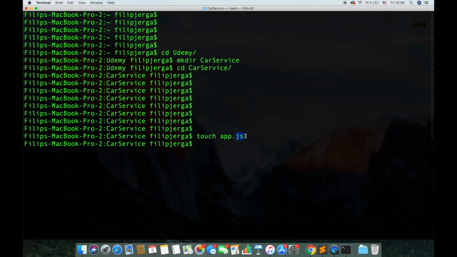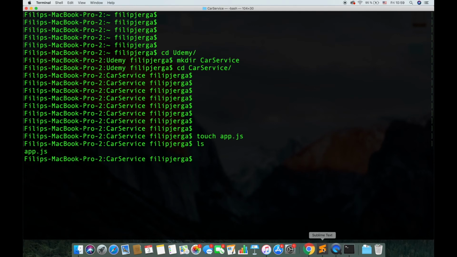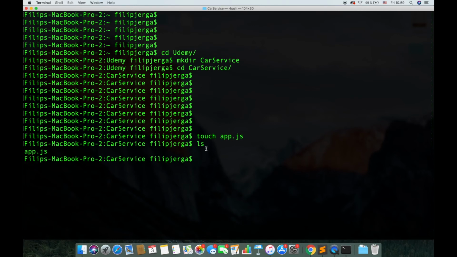The .js is an extension for a JavaScript file. Okay, so ls, and now you should see app.js here. All right, guys, in order to open this file, we need to use a coding editor. In web applications I will be using Sublime Text, but when we are working with a Node.js environment, I like to use Visual Studio Code.